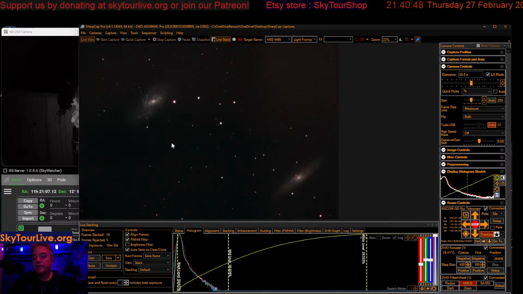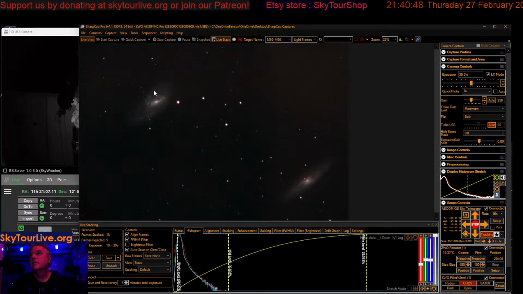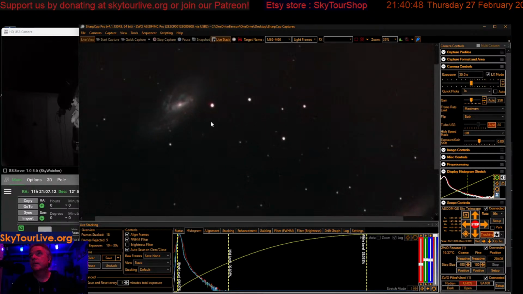Alright, so we have 18. These colors are really pretty. First of all, you got a lot of things going on in here. You have the yellow stars, which are the older stars. You have the blue younger star clouds here, and you have the dark dust in the galaxy. It does show it nicely.